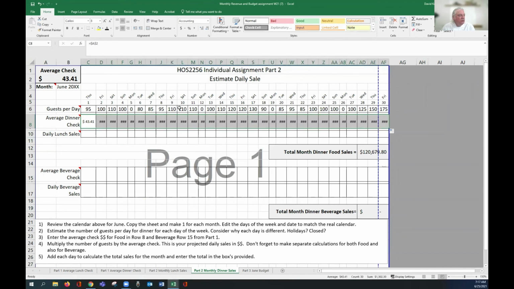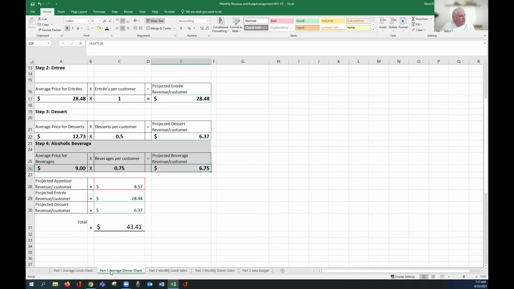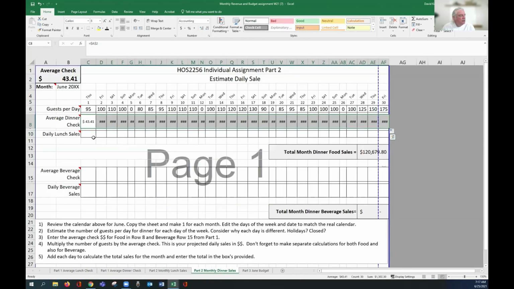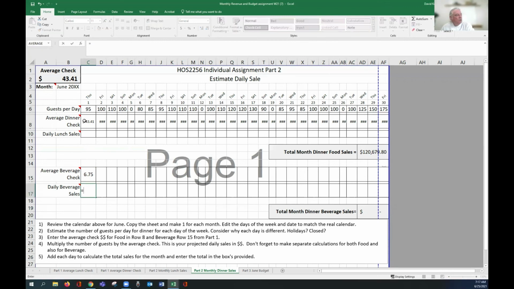We end up with a dollar value for each day. And then this total will match this total here. And we do the same thing for the beverage check as we did previously. Our beverage check at dinner is slightly different, at $6.75. And the same thing, you're going to multiply 95 customers by $6.75, and you're going to get this value. So we had 95 customers come in, and our average check we calculated $6.75, and that's our beverage sales for this day, $641.30. And again, you'll total those all up.